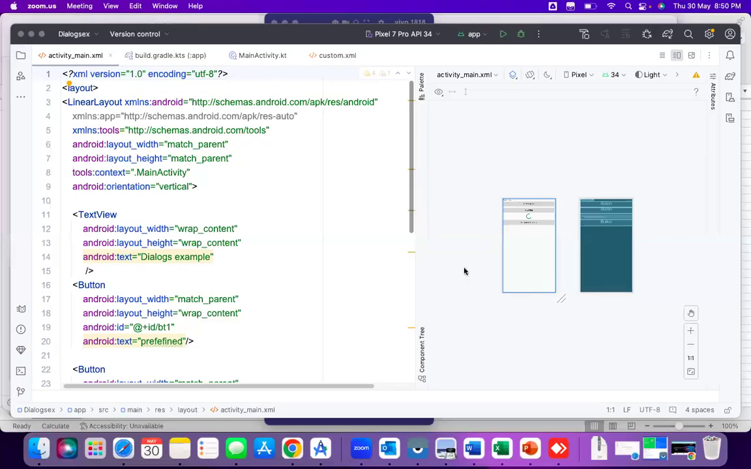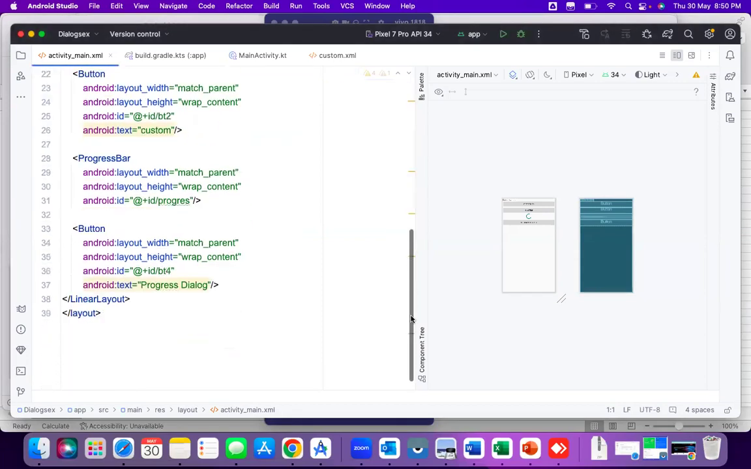We are in the process of discussing the dialogues, right? On the dialogues, there are two parts left. One is the date picker and the other is the time picker. So there are two types of pending.